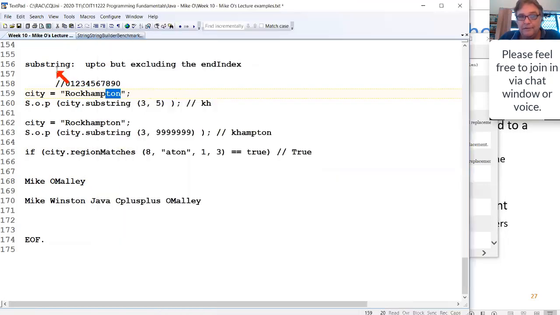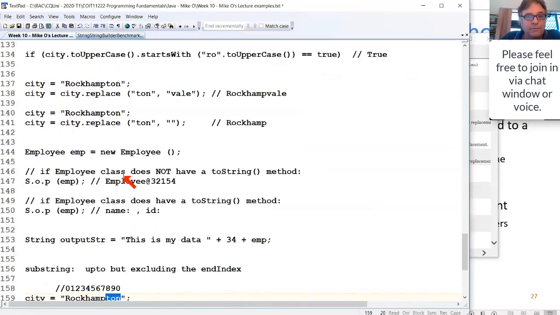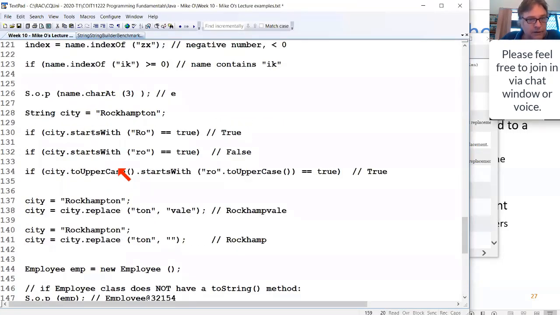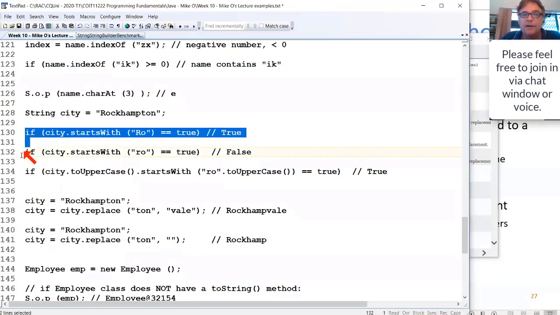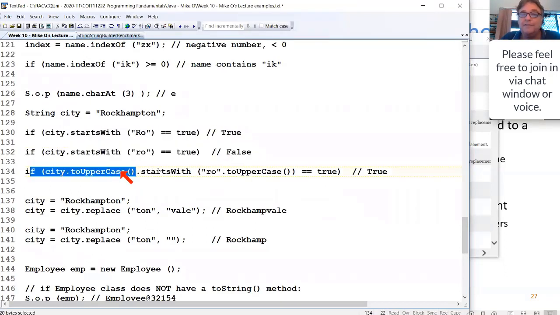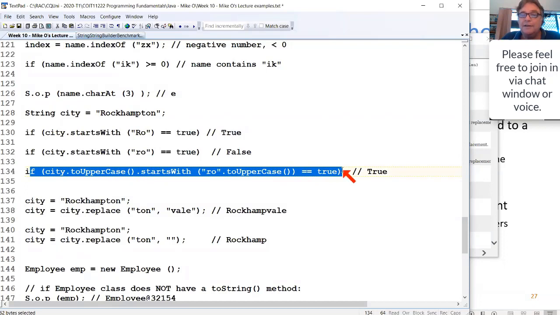So we talked about this sort of stuff earlier with startsWith and endsWith. And I talked about how if you want to do case insensitive, you could do that, but maybe you could use regionMatches as well. It'd be a little bit more complicated code because you want to say how many characters you want to start with. But that would probably be faster because you're not converting to uppercase and creating extra strings in memory.